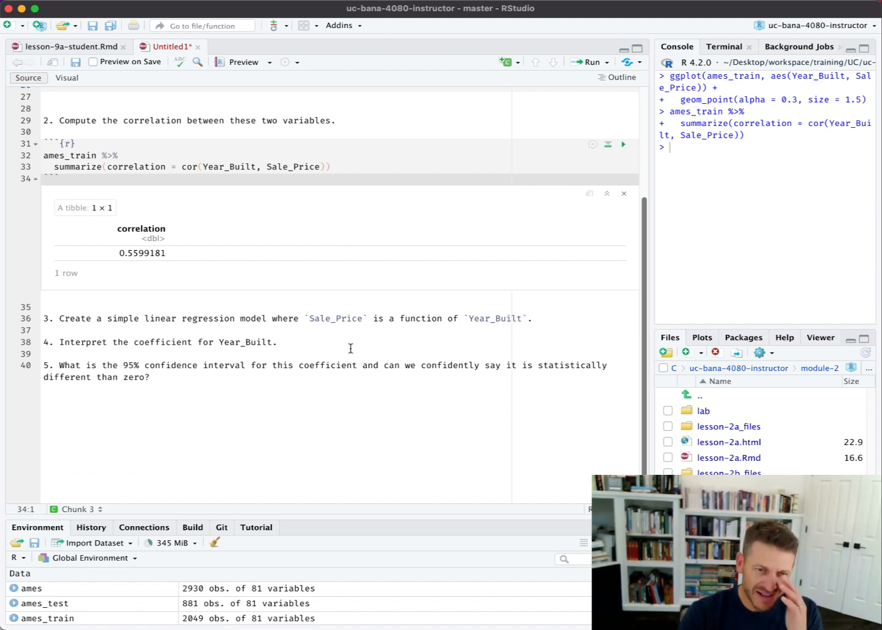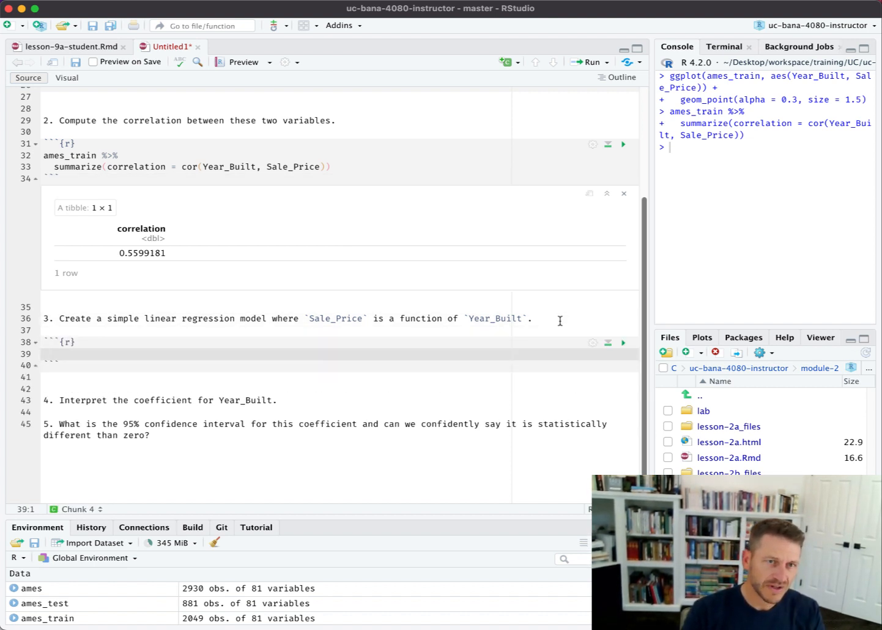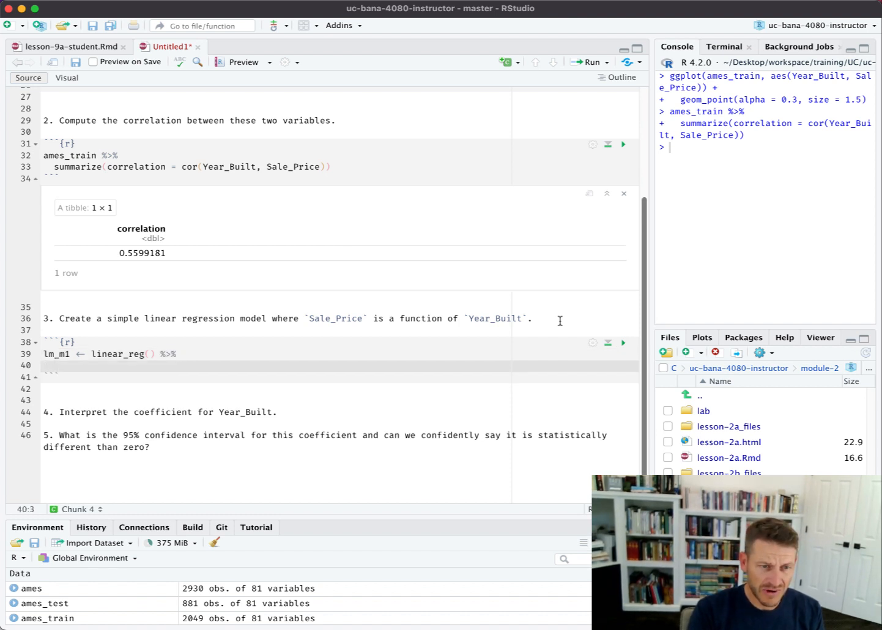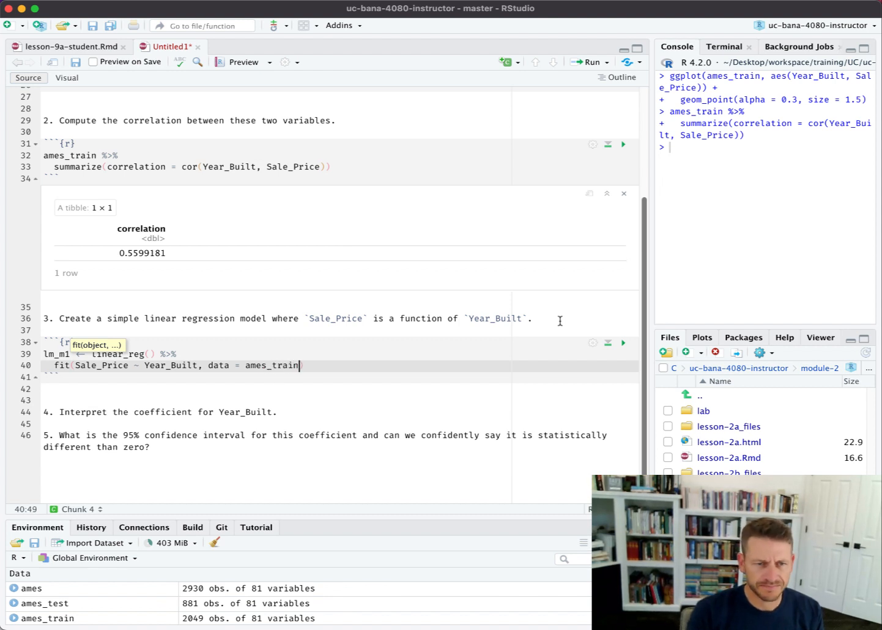So now let's build on that knowledge, and let's create a simple linear regression model where sale price is a function of year built. Here I'm just going to call this a linear model, in this case, model 1, and so I need to use linear regression, right? Creating our model object, and then I want to go ahead and fit the model, which is going to be sale price is a function of year built. Then we need to supply it our data, which is Ames train.